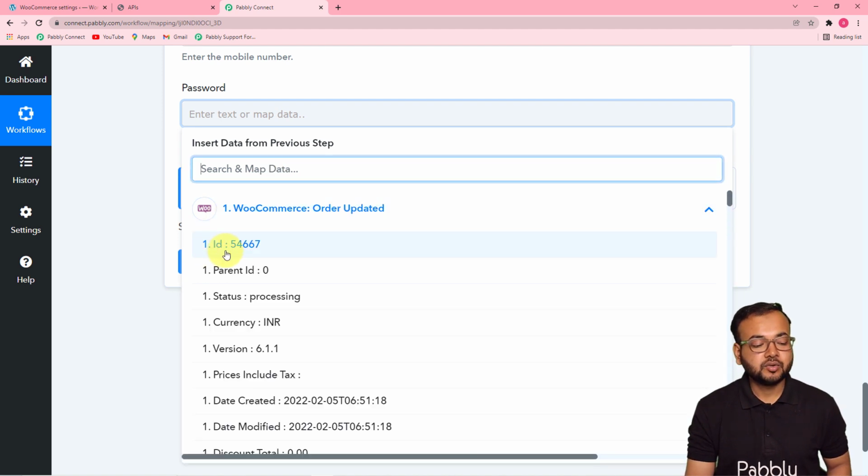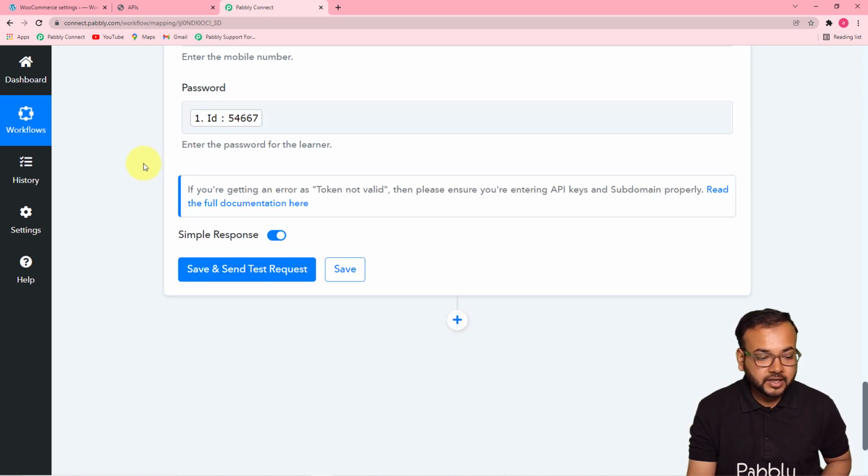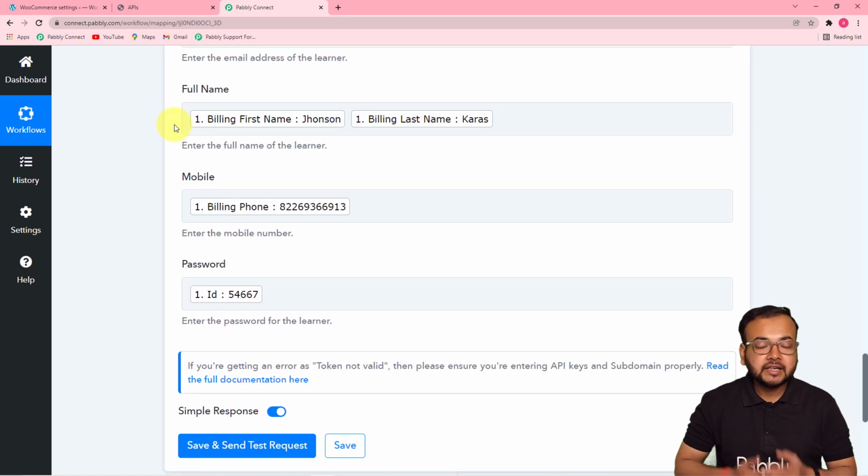Here you can see it has shown us this ID. So this is the unique ID given by WooCommerce as in when a new order placed in the WooCommerce store. So you can use this ID as the password as well for the student. Okay. So when you map the data, what will happen in real time, whenever a new purchase will happen, the data will be changed accordingly when you map it, and a new learner will be created automatically in Spayee.